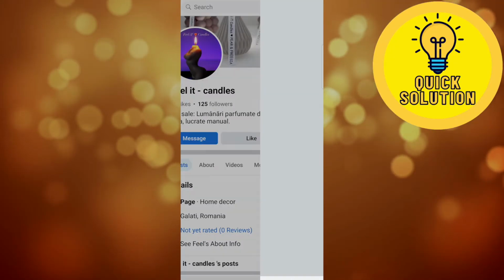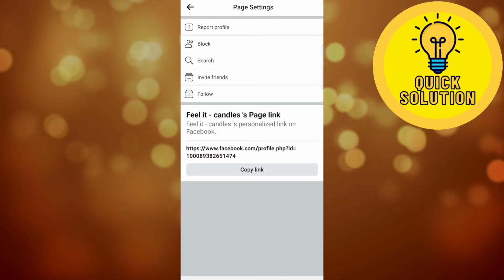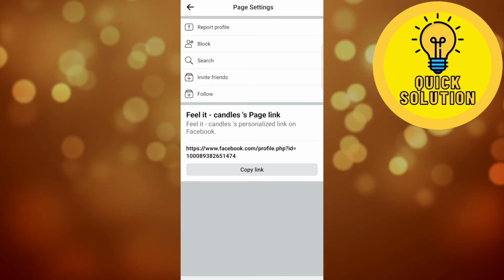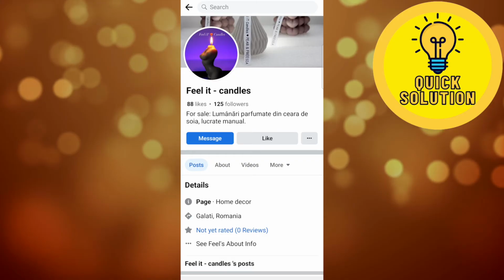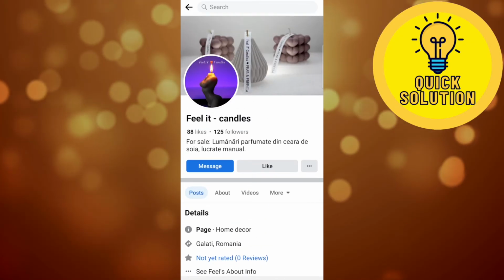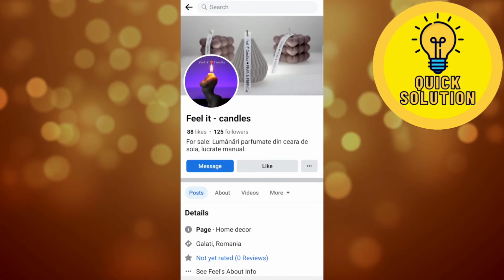So what I'm going to do is hit the icon with the three dots right here, and I'm going to select the option not interested. So basically this is how you can turn off suggested for you on Facebook.